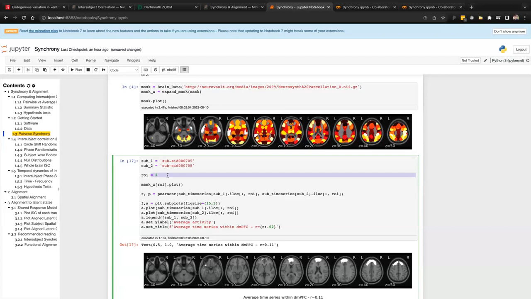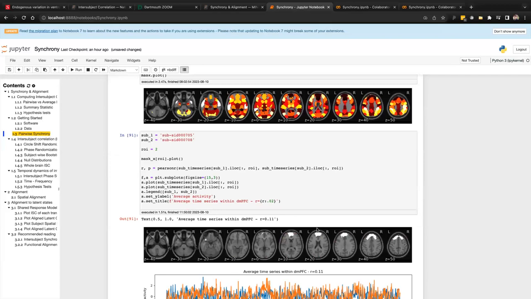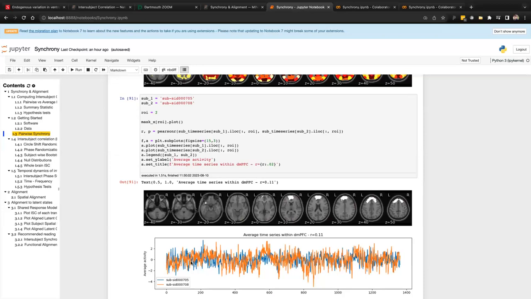And so let's just take the first two subjects and say, overall, if we look at average activity in this region, how correlated are they with a Pearson correlation? So I'm just plotting so you can see the region. This is plotting these two subjects over time, the average activity in this region. And then this is just the correlation value of how correlated these series are. It's like an overall level of synchrony. So hopefully this isn't too overwhelming.